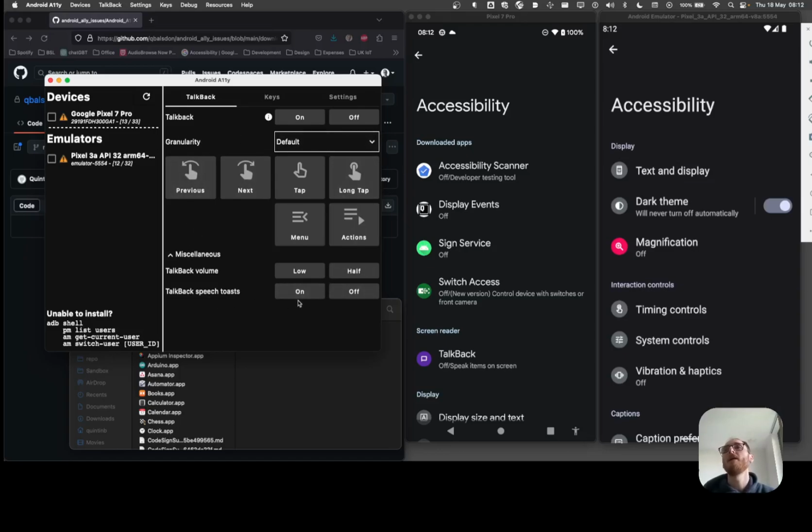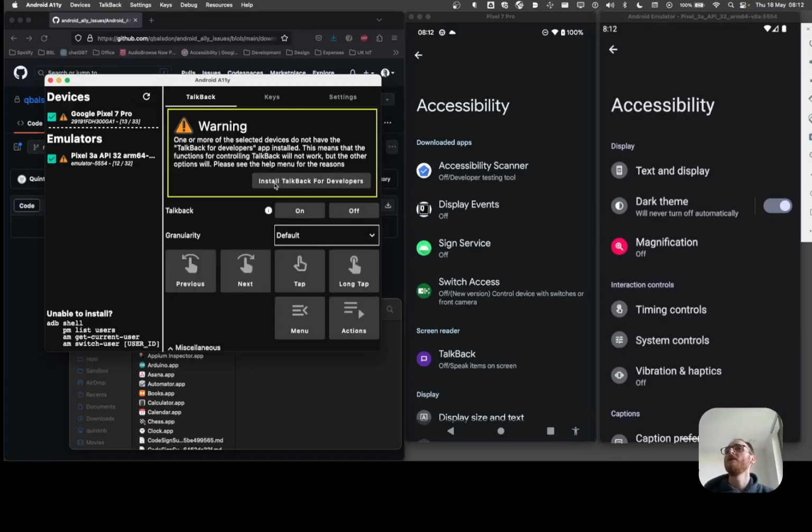There are no shortcuts in TalkBack, Google's TalkBack or Samsung's TalkBack for developers to do this via the ADB. TalkBack on and off will still work if you have TalkBack installed on your device. I have an emulator which has no version of TalkBack on it. So let's install TalkBack on both devices.